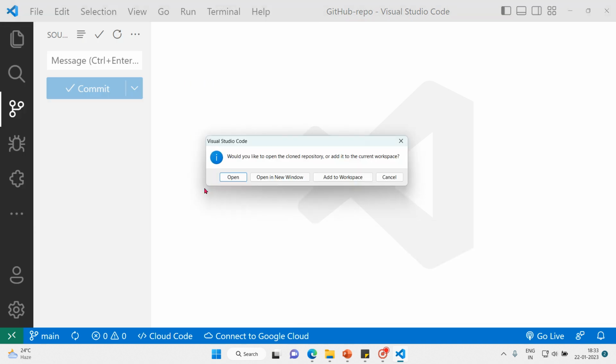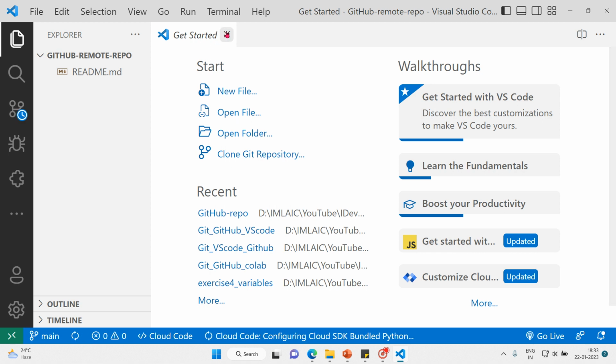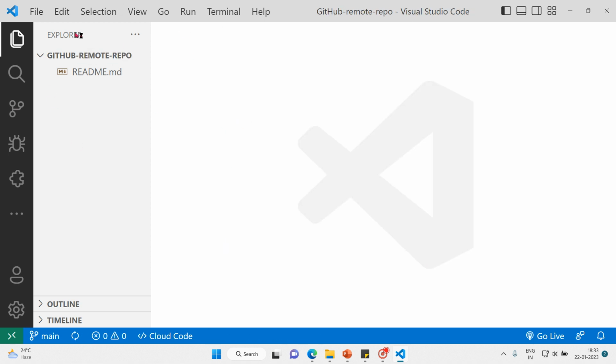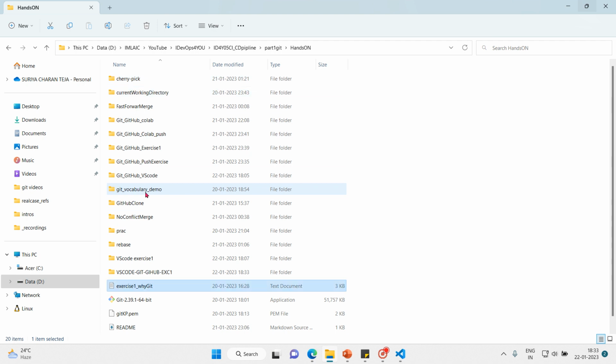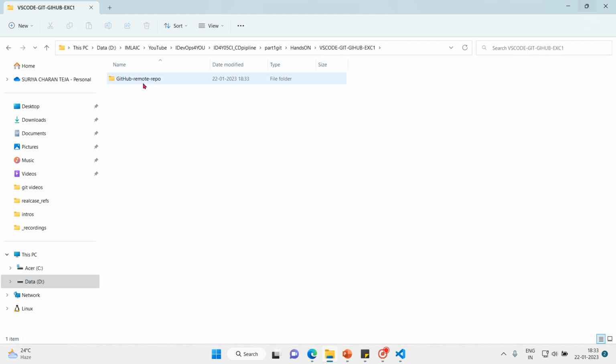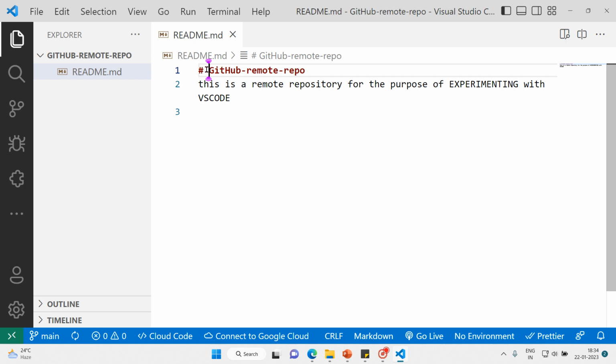It asks: would you like to open the cloned repository or add it to the current workspace? I would say open here, not in a new window. I don't want a new window. You can see that everything has been cloned, and you can see the GitHub remote repo. This is what the remote repository is. Now I will go to that folder in hands-on, in VS Code. Here, you see that? You got the GitHub remote repo. It's been cloned. You see the readme file. Let me open this. You see that? GitHub remote repo.